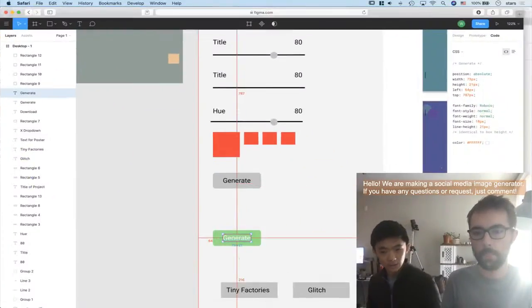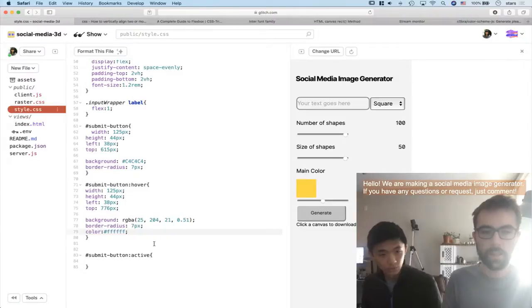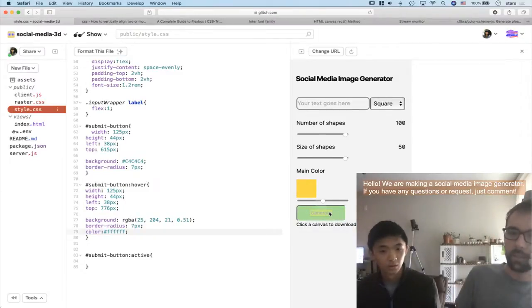What's the button state active for again? I forgot. Is it when you click? Active is when you press it. So it's... whoa. Okay. I'm pretty sure.